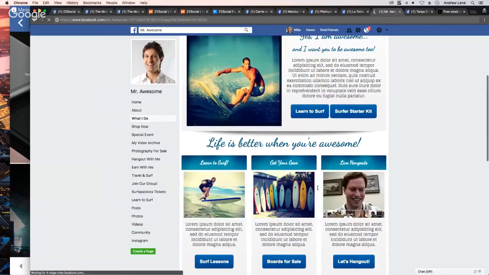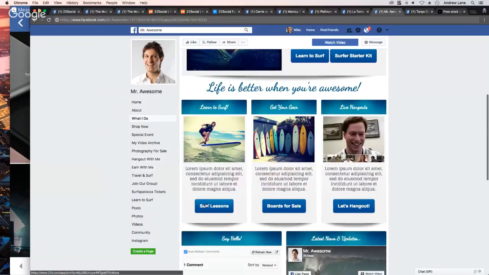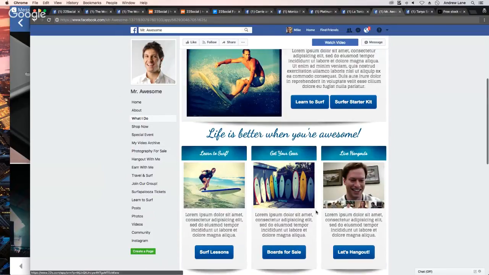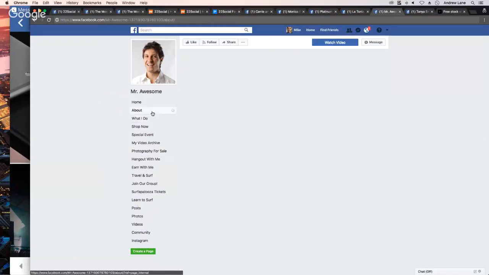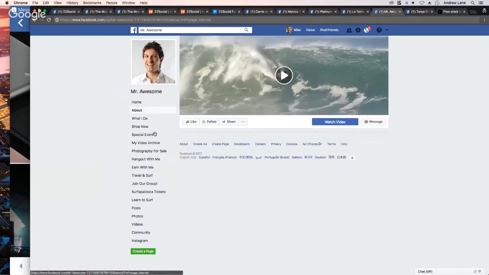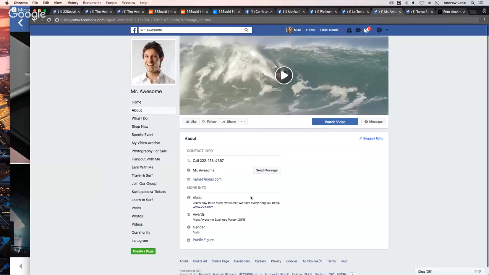Your things, and these can even link, like I said, into other apps on your page. So you can link surf lessons into Learn to Surf, right? Maybe you have a course on your page. These could become links to other tabs inside your page. You can have, I don't know, about. It's much better than the basic about stuff, right?